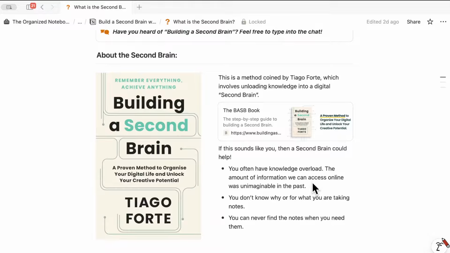So the whole idea of the second brain is to be able to actually use what you find online or through meeting other people or listening to other people talk, and then have that be very useful when you need it. So, for example, you don't know why or for what you're taking notes. You can never find the notes when you need them. So all of these things are covered by building a second brain.